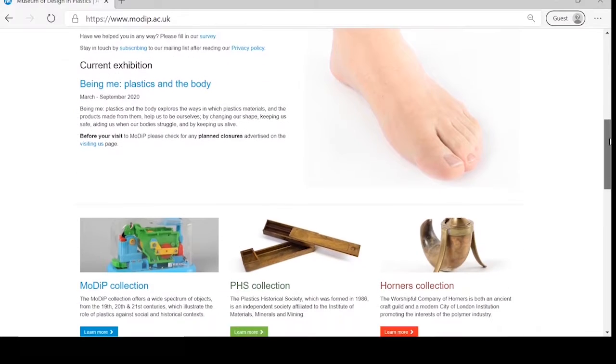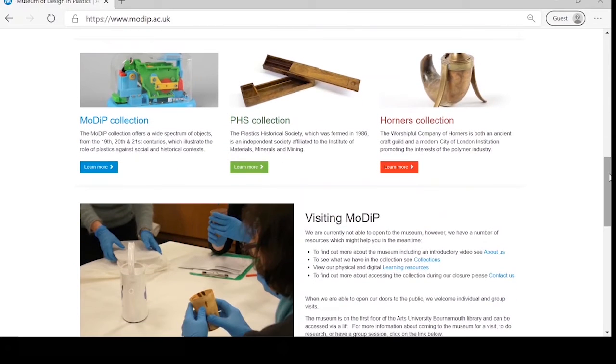Further down, if we keep going down, you can see the 3 collections, the MoDiP collection, PHS collection, and the Horners collection that we house at MoDiP. And you can go into those by clicking on the Learning More, and you'll be able to find out more about the collections, more about the organisations, and be able to see the whole collection as well.